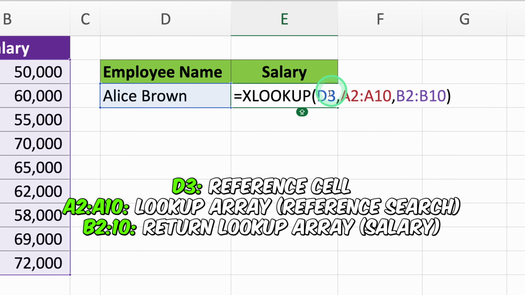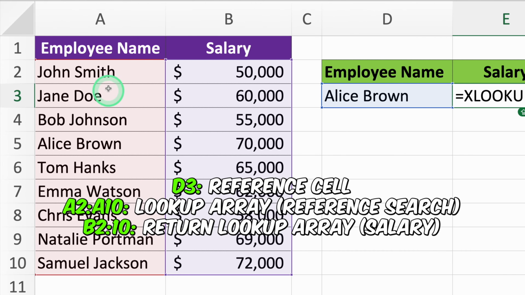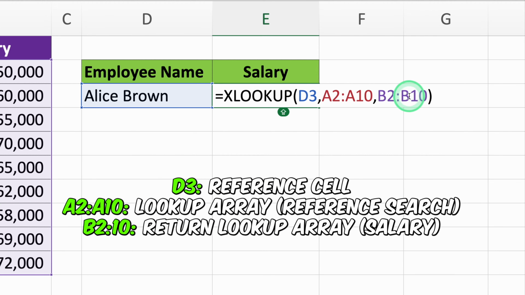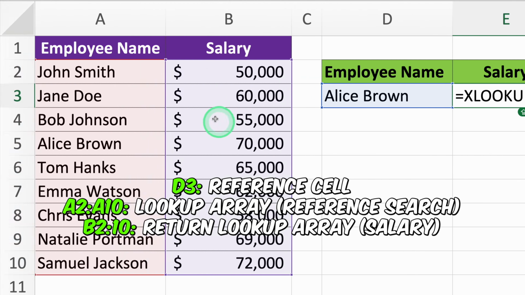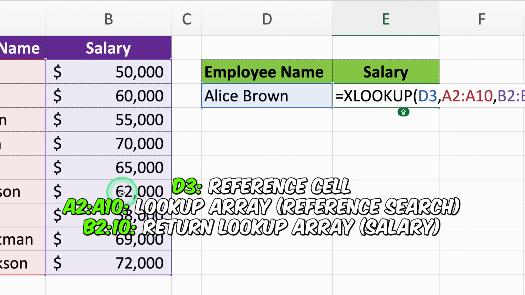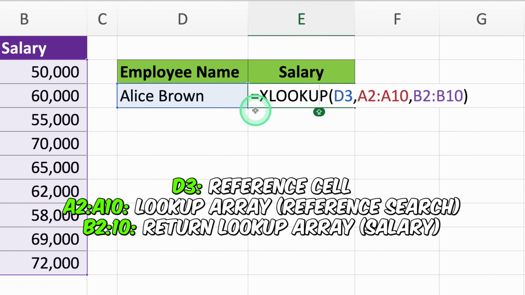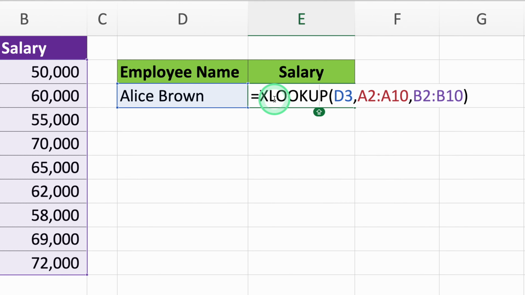D3, this is the lookup value, referencing the cell where Alice Brown is located. A2 to A10, this is the lookup array, the range where Excel should search for this value. Since we're looking for the name Alice Brown, the lookup array is all the employee names. B2 to B10, this is the return array, where all the corresponding salaries are listed. This is the range from which Excel will fetch the return value.